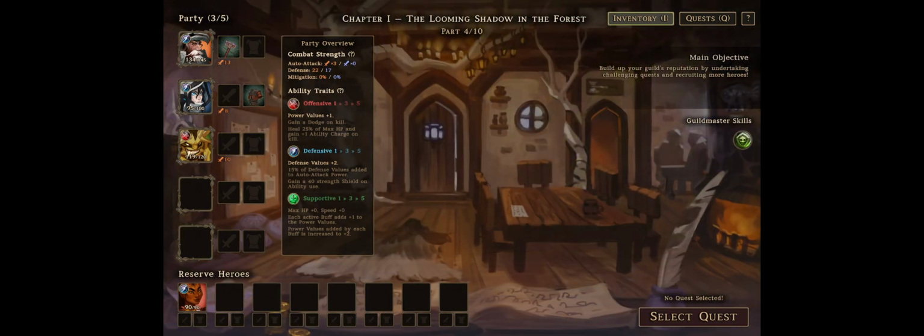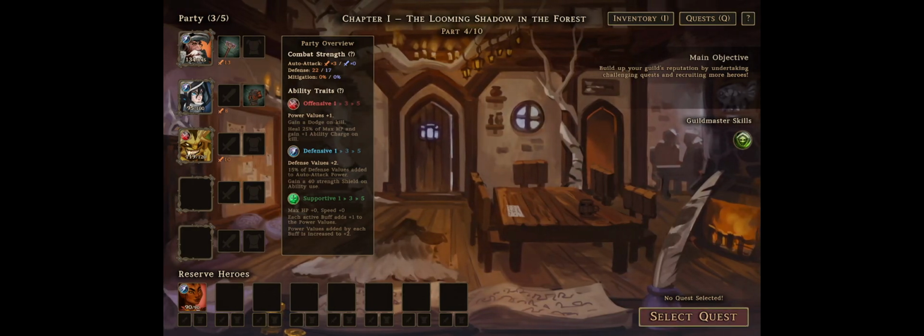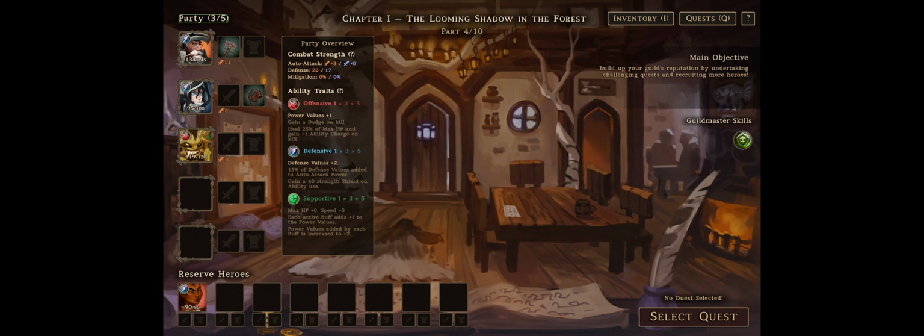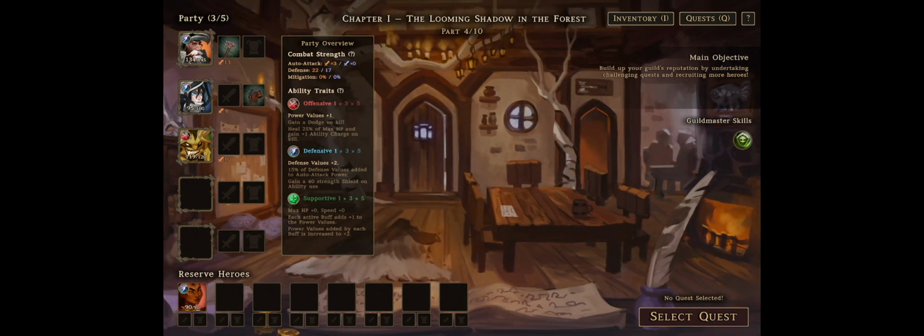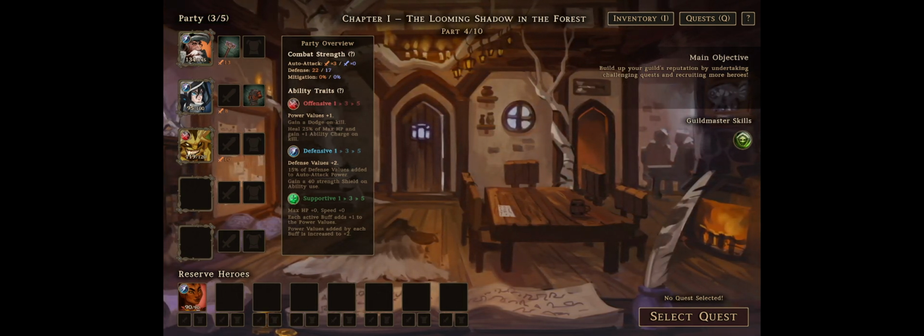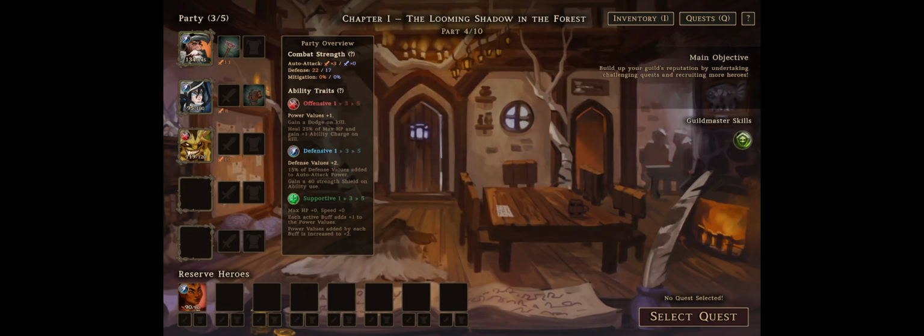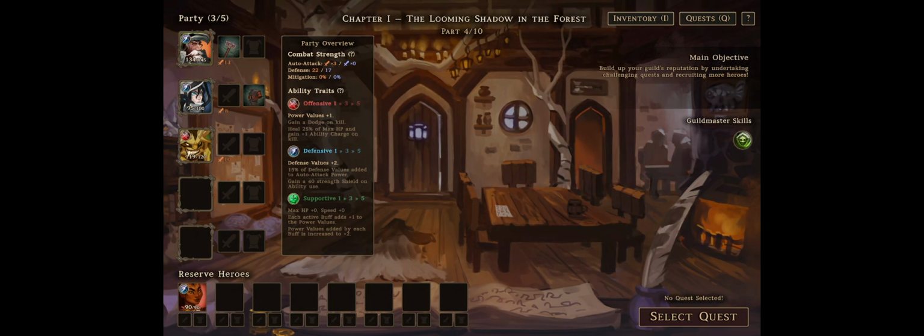Close. Button. Inventory. Button. Quests. Button. Help. Button. Select quest. Button. Party and reserve heroes. Americas. Party slot 1. Health 120 out of 130. Use number keys 1 through 5 to place to party slot. Use number key 6 to place to reserve. Press Control to open tooltip.